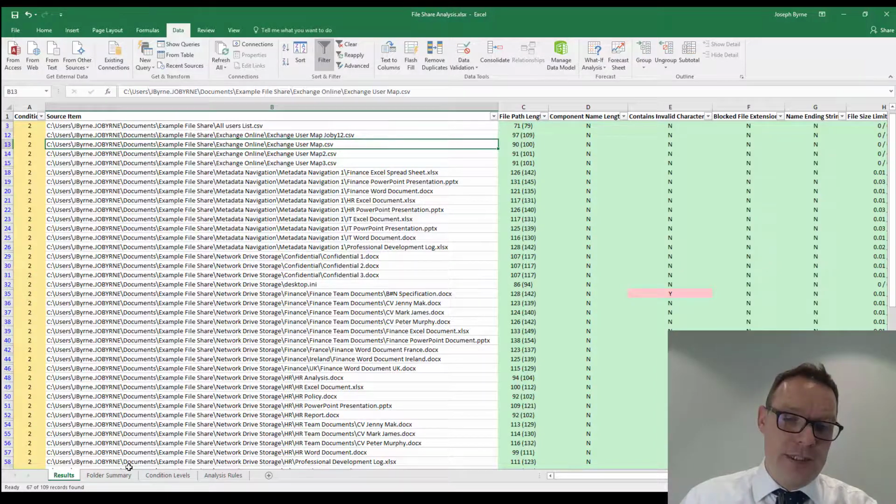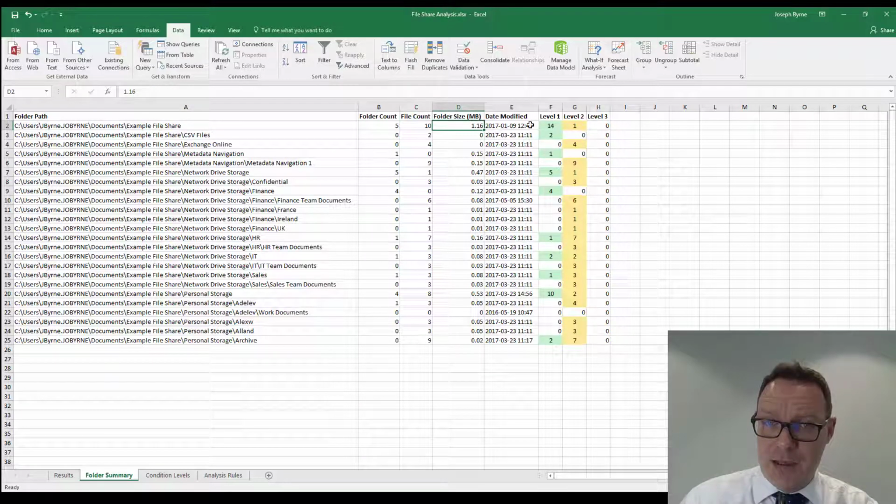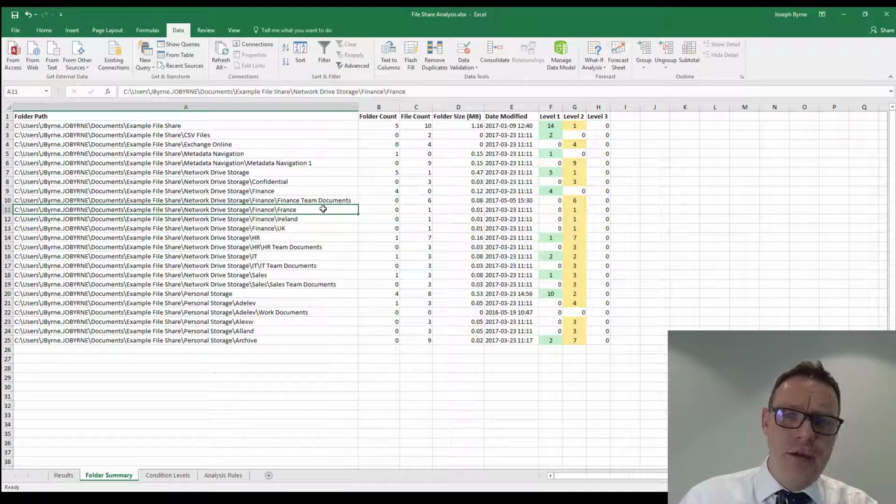If I click on the folder summary tab, this shows a list of the folders in the file share we analyzed, and it also shows the number of subfolders, the number of files, the folder size, last modified date, and then the number of each type of condition in each of the folders. So the number of conditions 1, 2, and 3. This is really useful because if you have a look through this and you see that maybe there's a folder with 10 level 3s or maybe 50 level 2s, you can then take that value and browse to that folder, and then perhaps consider making some changes to the files within there.